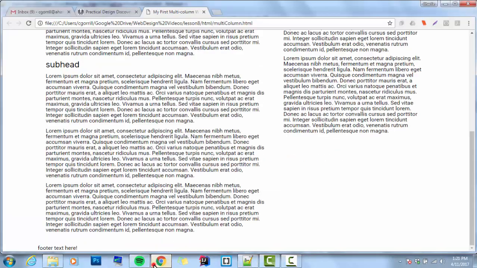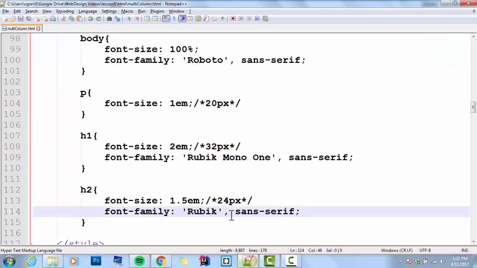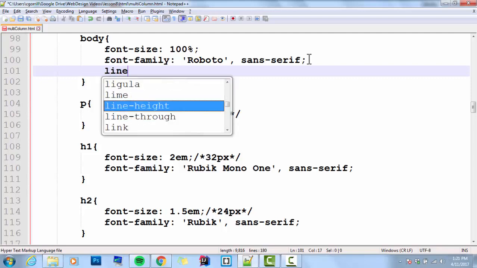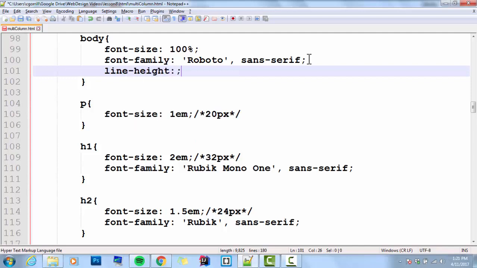let's go back to the list apart article. We said that there was a little bit higher line height in between lines. Line height is defined as how tall a line is. And a line is just the sum total of the text and the space above. So I'm going to go line height, and I'm going to go up a little bit. Right now its default is 100%. I'm going to try 150. See what that looks like.